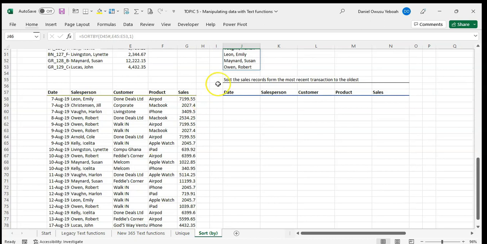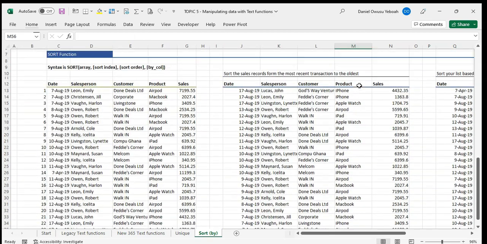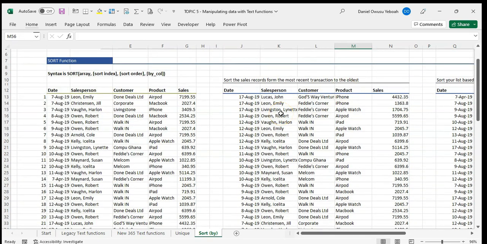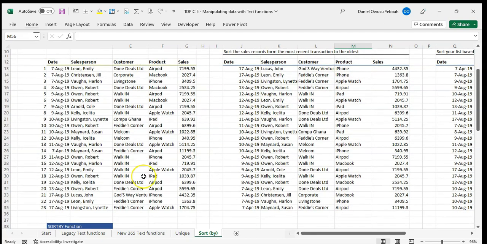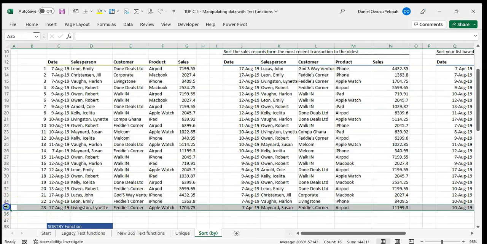Okay, now let's see how this can be very useful. So we want to sort the sales records from the most recent transaction to the oldest transaction. We tried to achieve this with the initial SORT function, but if you pay attention to this, you realize that we did this over here. The most recent transaction was Livingstone selling to Freddy's Corner an Apple Watch of this amount.